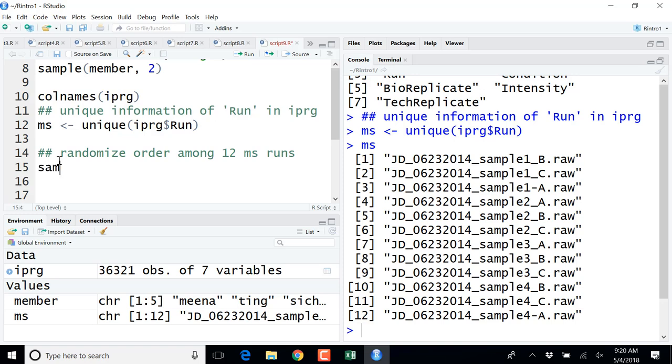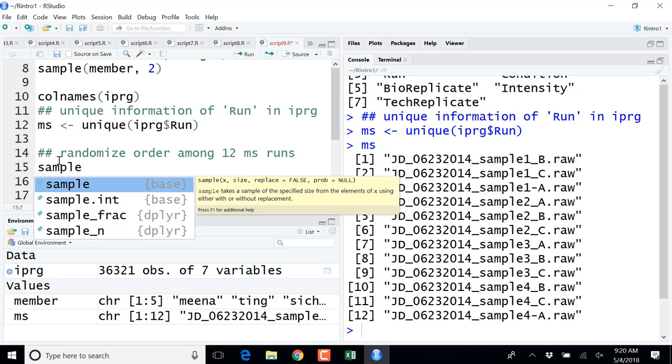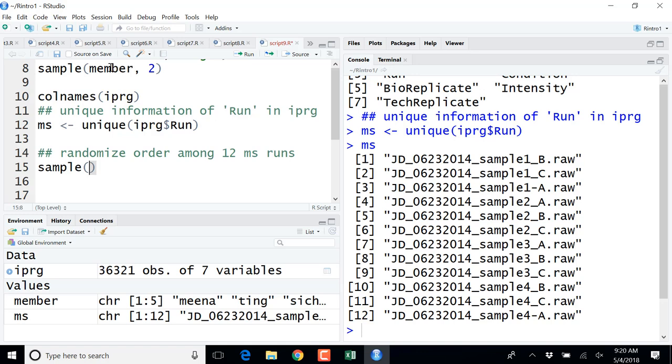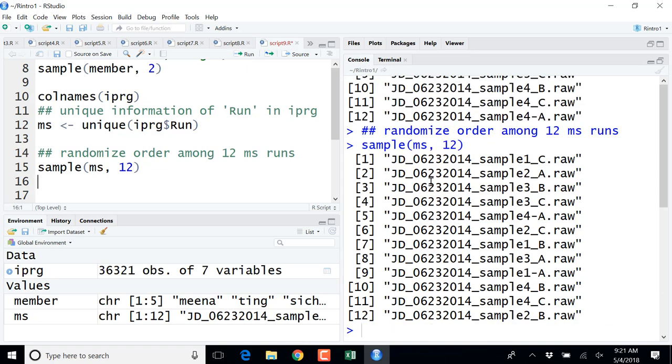In that case, we can use the sample function here, but instead of the team members, we use this MS information. However, we are not selecting 2 or 3, right? We want to select all 12, which means selecting 12 items among 12 and generating all the random numbers. So here I will just put 12, and you can see now this order is different.